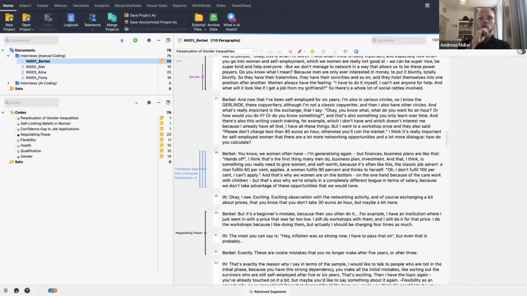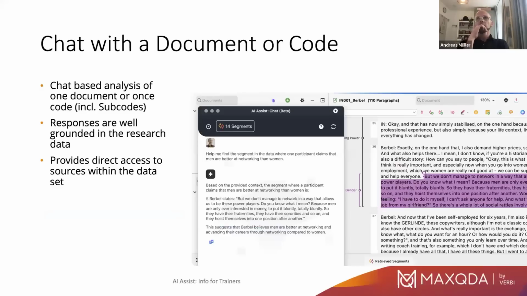I'll just show you real quick the chat with a document or code feature. There's another type of feature. This is a prompt-based interaction with the document or code. So what we can do here is take a document or code and use its content as a basis for a chat-based or prompt-based analysis. Here, for example, I said, help me find the segment in the data where one participant claims that men are better at networking than women. And then the output was, based on the provided context, Birbal states here in paragraph 6.